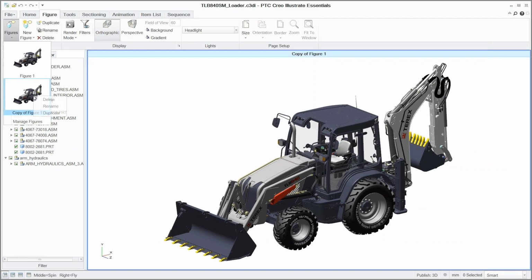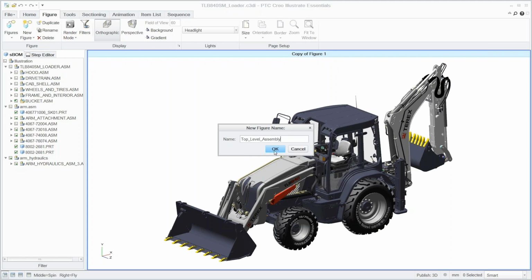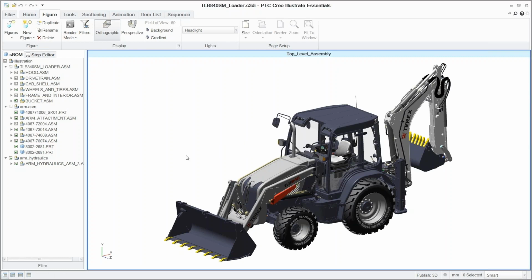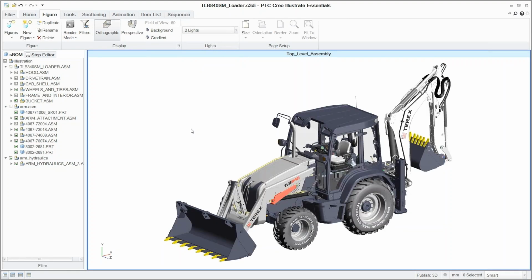That way, we don't have to worry about if we make any changes to the default figure about reverting back to that. We can just start manipulating these other figures that we're creating. So let's go ahead and give it a name here and then start using some of the powerful tools in Creo Illustrate. So we can go ahead and just adjust the lighting here, different shading and orientations there.